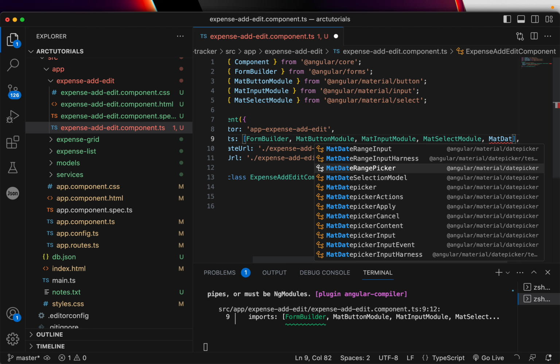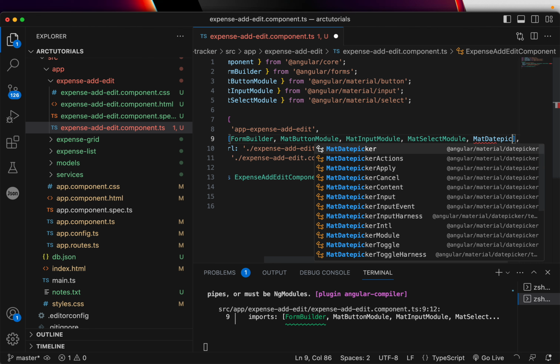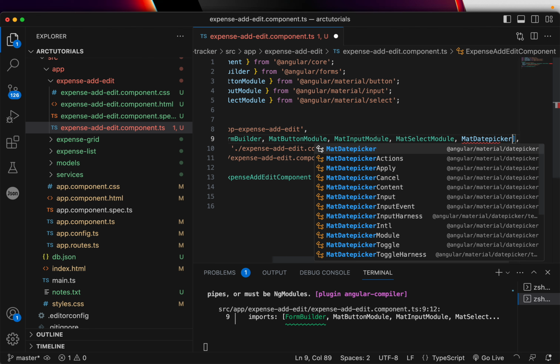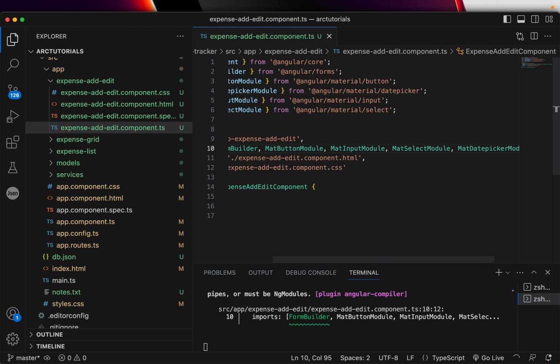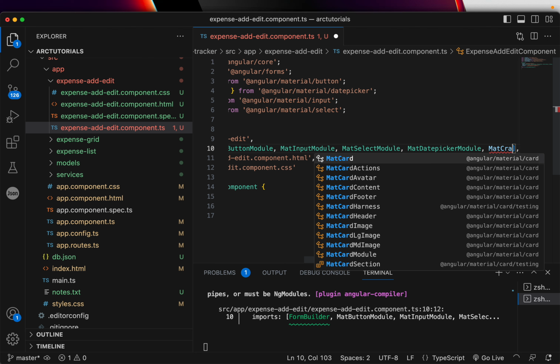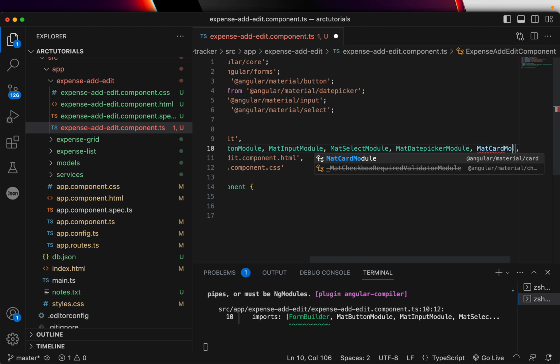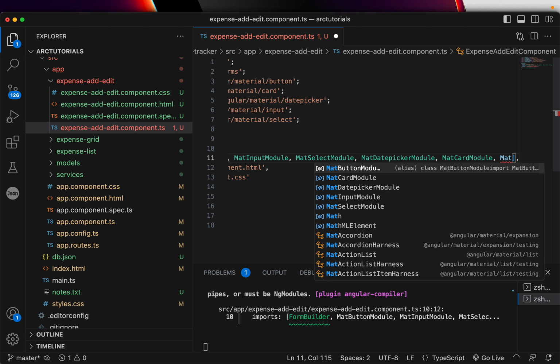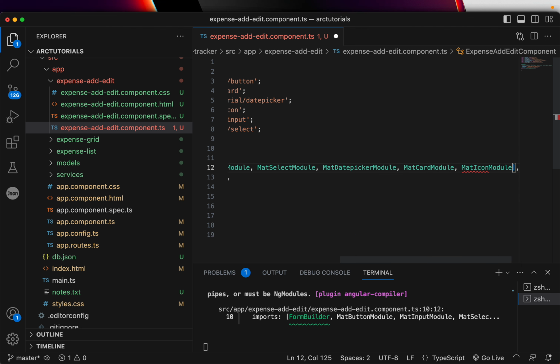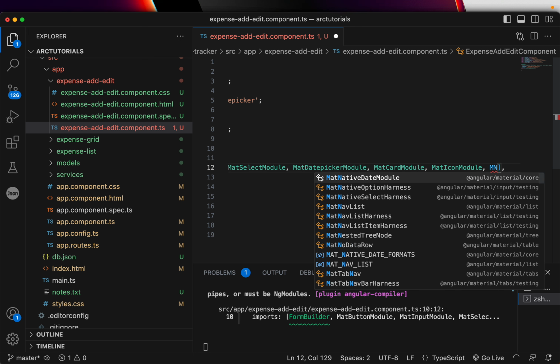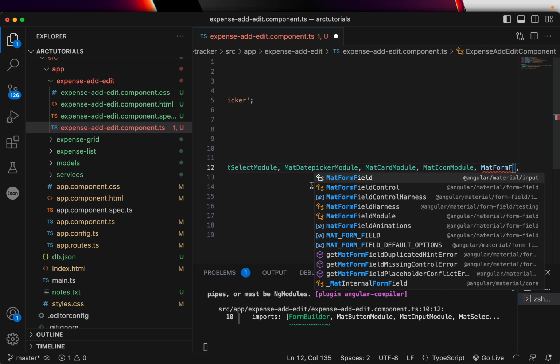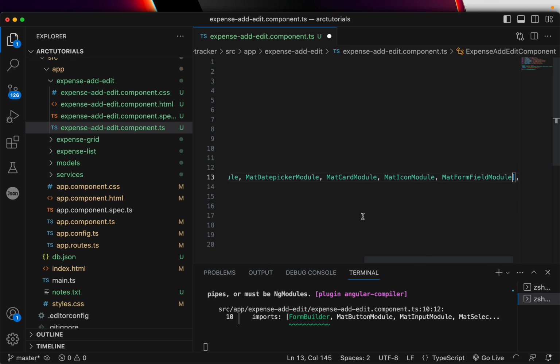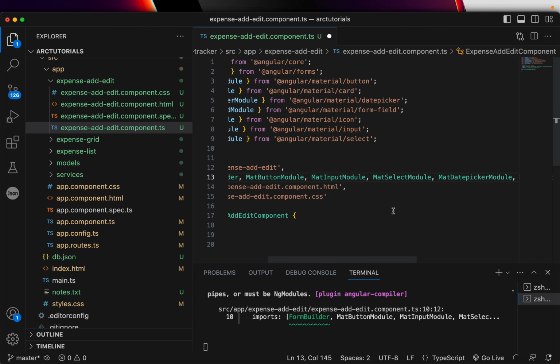Now date picker module, there are so many things, so yeah, date picker module. And we'll also need mat card because we want to make it look beautiful. And we will also import mat icon. We'll add some icons to it, making it look good. Mat form field, also we will import form field module. And I think for now those are all the things we can think of for the form. So let's do that, and that should all be it.